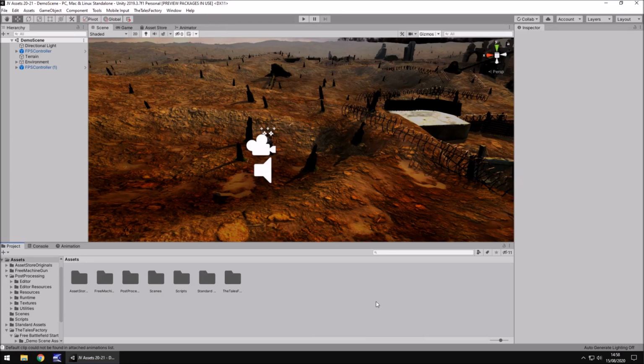Hello there, I'm Jimmy Vegas, and in this mini Unity tutorial, I'm going to show you how you can create a split screen for your first-person shooter game.